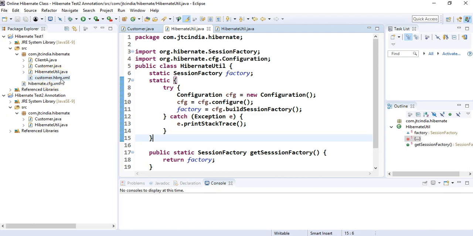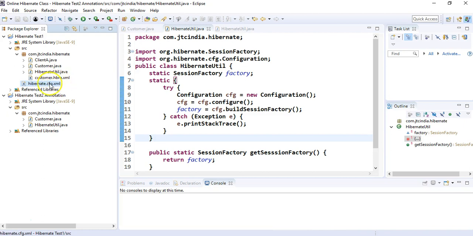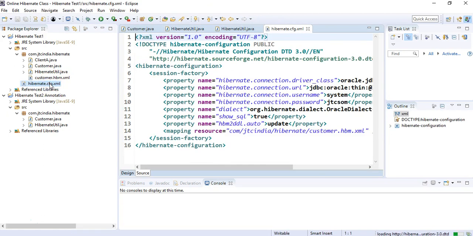Now, in the case of the Hibernate annotation example, what we need not write is the customer.hbm file. There is no need of writing the customer.hbm file in this case. Even the Hibernate CFG file which is there, this we can take down as it is. I am taking the Hibernate CFG file here.